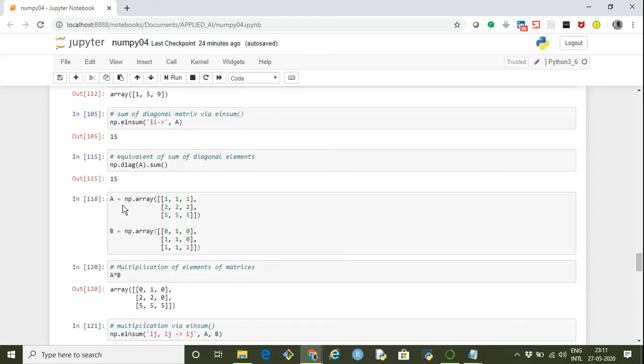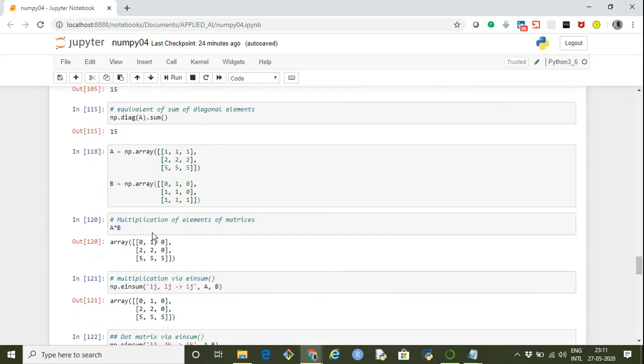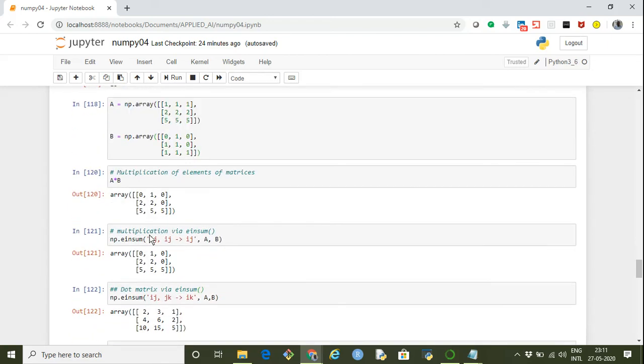Let's say we have two arrays A and B, and we want to find the multiplication of elements of the matrix. It's not the dot product, it's simply the multiplication of the elements at the corresponding positions. Like 1 multiplied by 0 gets 0, 1 multiplied by 1 gives 1, 2 multiplied by 1 gives 2, and in this way. So we can simply say A star B, and it will do it this way.